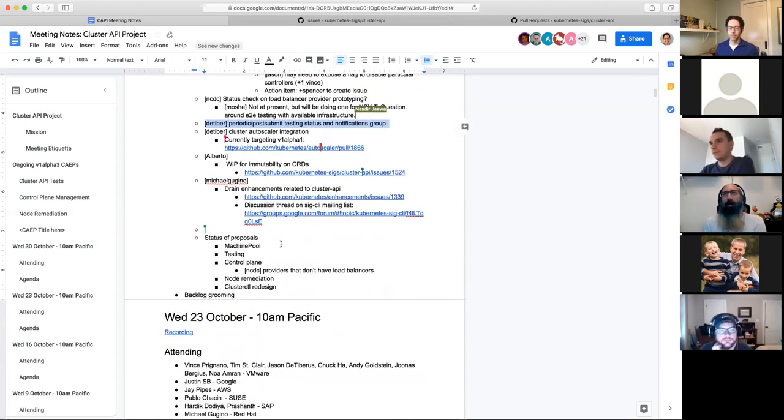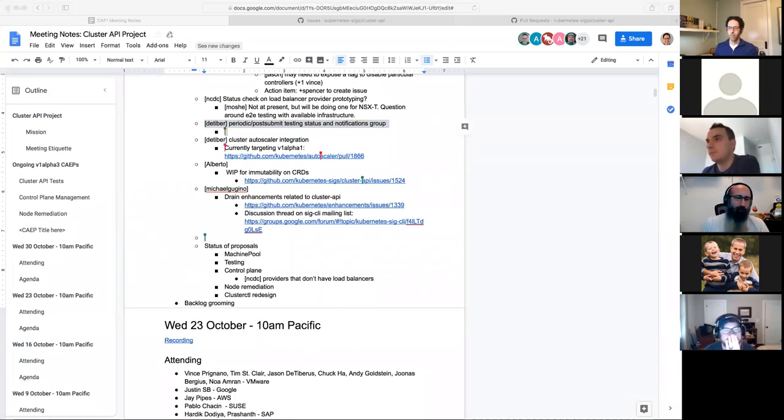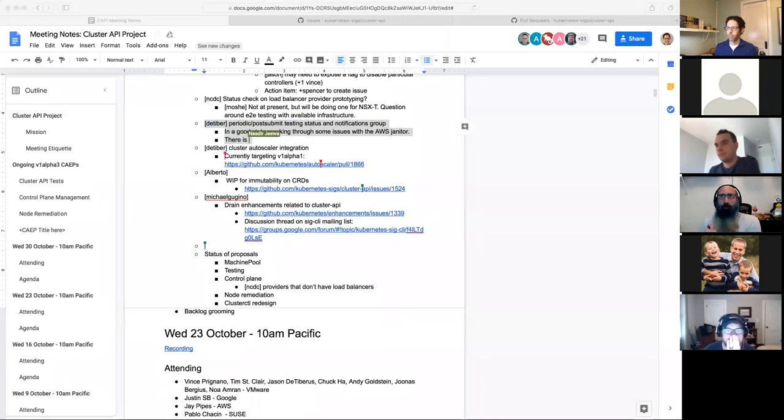The first one, periodic and post-submit testing status and notifications group. We've been doing a lot of work, thanks to the work that DIMS has been doing, and I've been working on some stuff with the AWS provider, trying to harden up our EDE testing strategy through periodic and post-submit testing. We got those in a pretty good state. We're dealing with some issues with cleaning up some of the accounts with the janitor right now that we're working through. But as part of this, we also created a notifications mailing list so that we can start alerting people when there are failures with these periodic and post-submit jobs that we care about. So if you are interested in joining this group, please let me know and I will make sure to get you added.